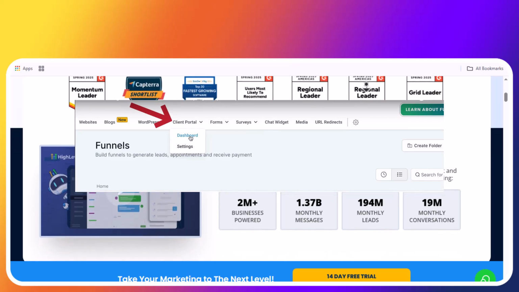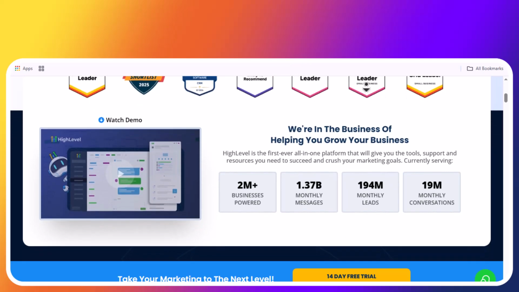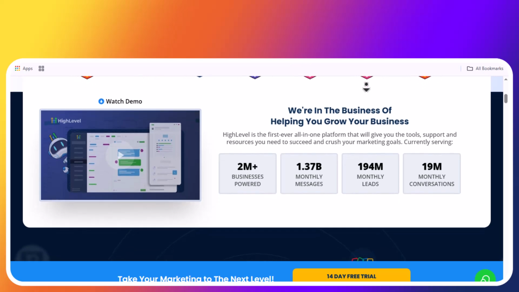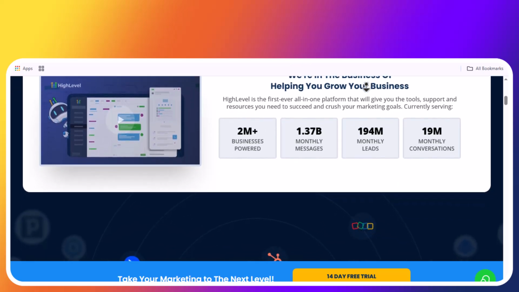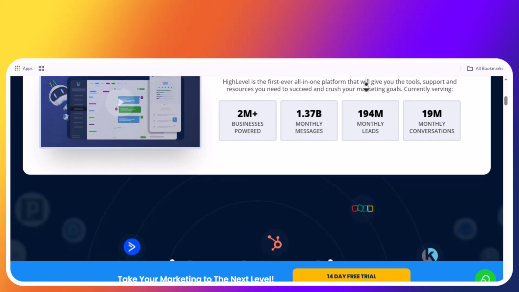Now add key metrics and reports. Embed analytics, funnel performance, or campaign reports directly into the portal. This gives clients real-time visibility into the results you're generating.